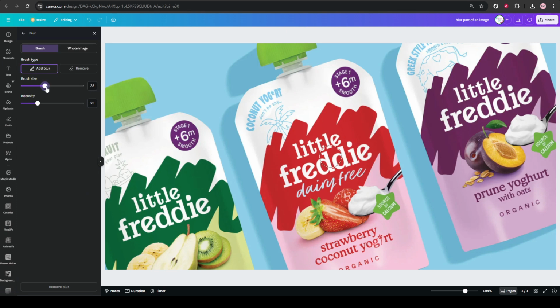Before painting, adjust the brush size so it suits your target area. Use a small brush for precise details like names or license plates, and a larger brush for broader areas.